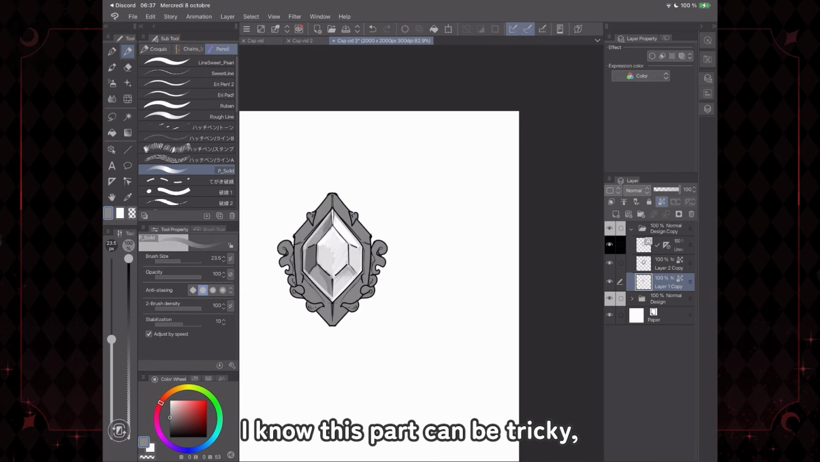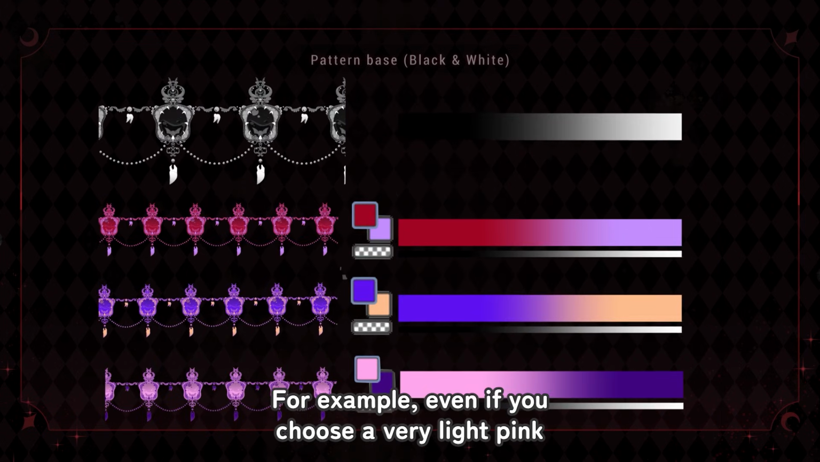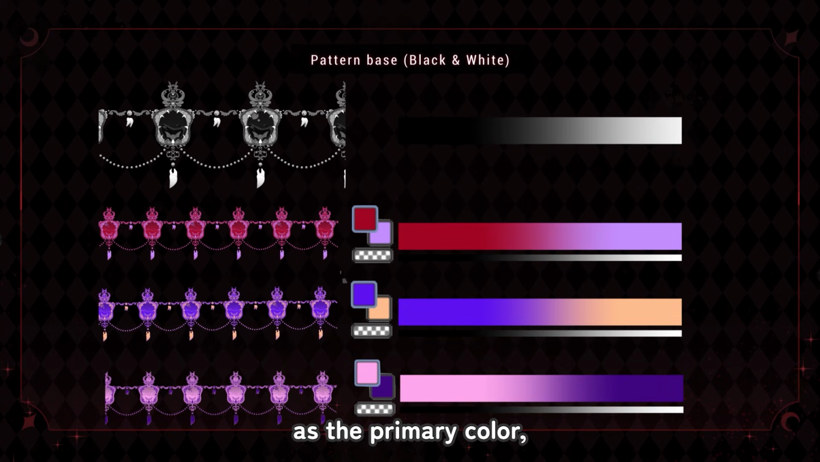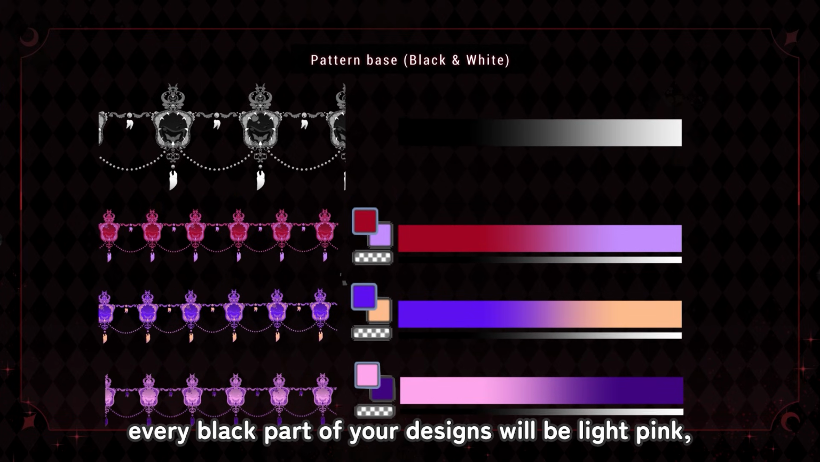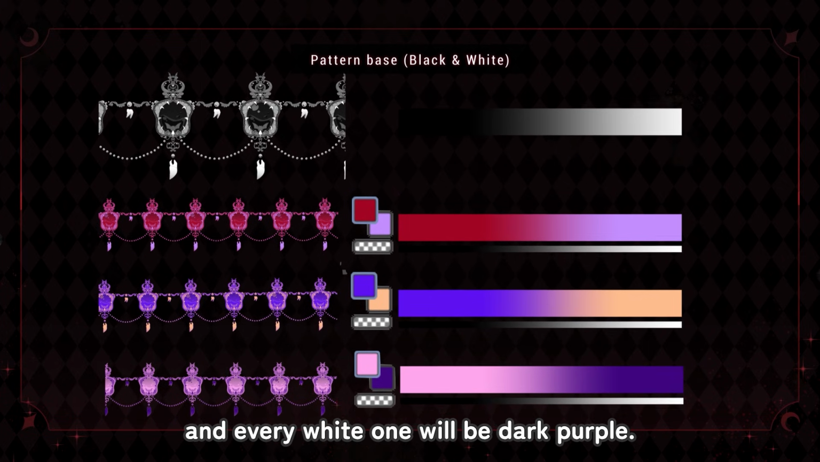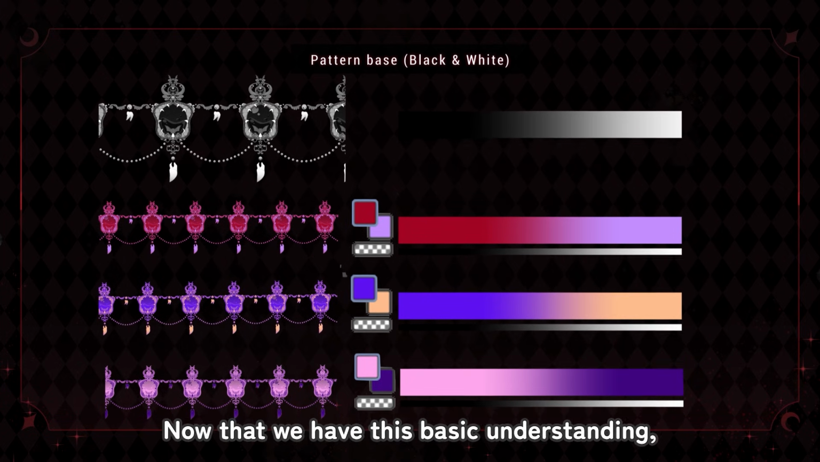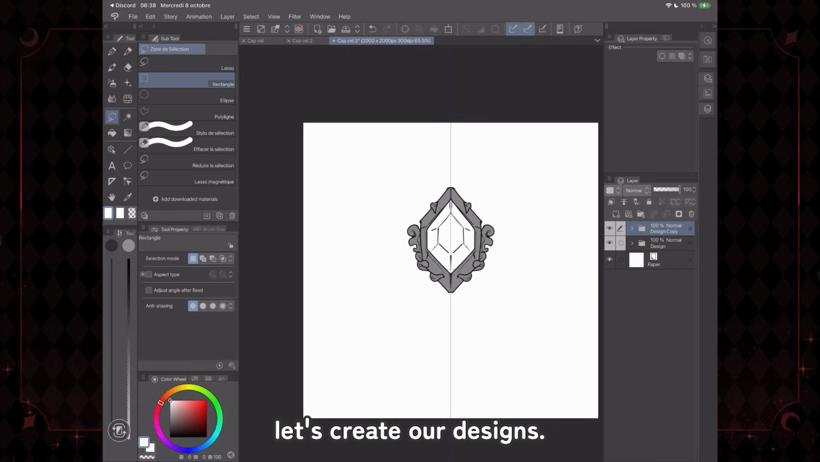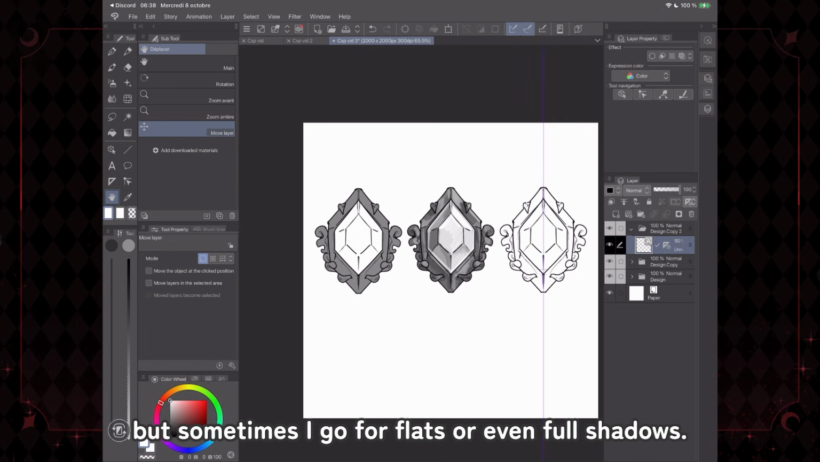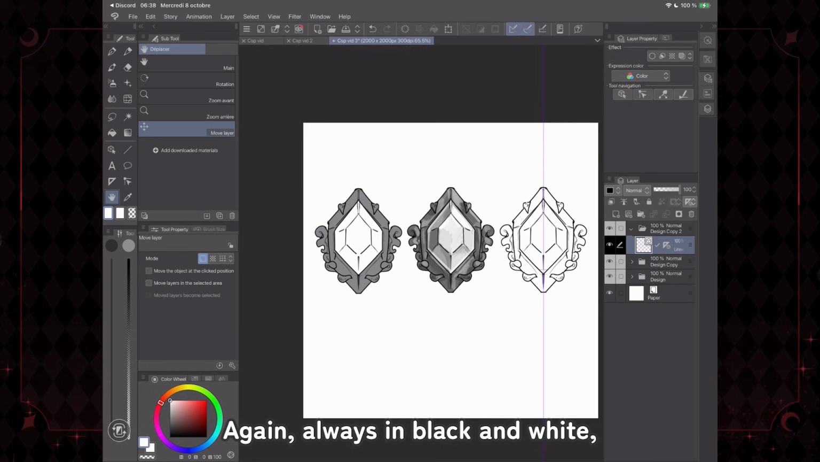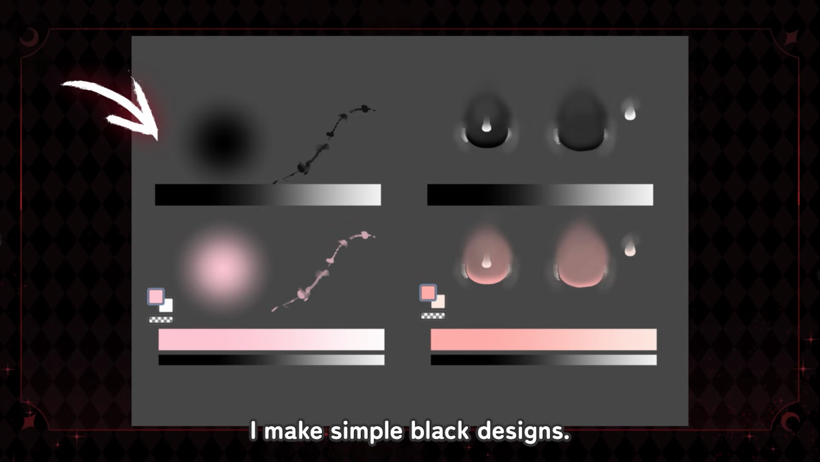I know this part can be tricky, but once you get it, I swear it is actually really easy. For example, even if you choose a very light pink as the primary color and a very dark purple as the secondary, every black part of your designs will be light pink and every white one will be dark purple. What's in the mid will be a mix depending on the brightness. Now that we have this basic understanding, let's create our designs. For the jewels, I keep the line work, but sometimes I go for flats or even full shadows, again, always in black and white. But for mono brushes, such as highlights or blush, I make simple black designs.